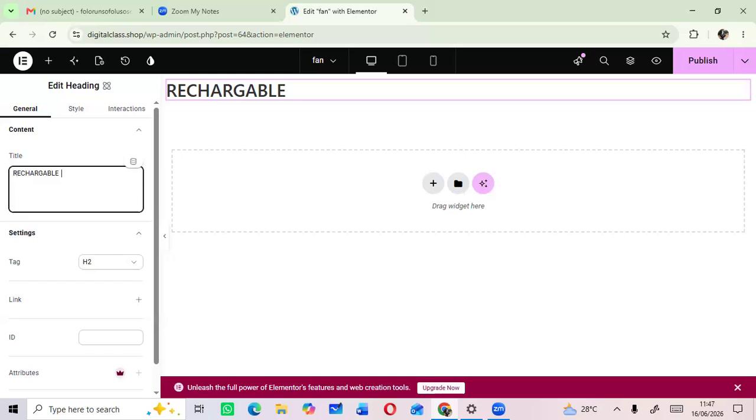So can you see? Fan, rechargeable fan. I can as well put solar rechargeable fan. Can you see? Solar rechargeable fan.